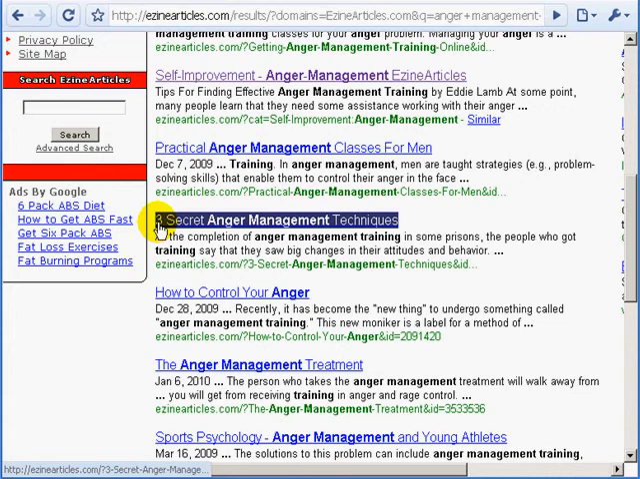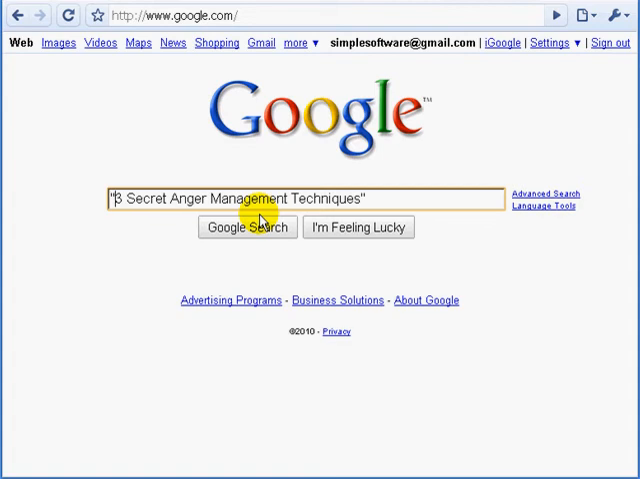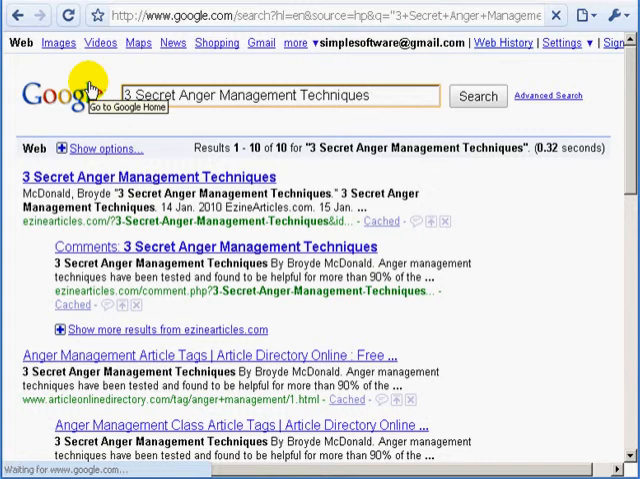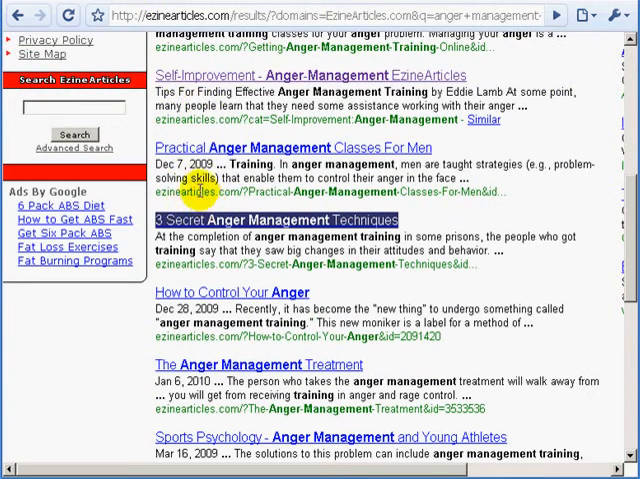For example, 3 secret anger management techniques. If I go to Google and type in that keyword phrase, as you can see, EzineArticles displays that. If I type it here, there's 616,000 search results. But as you can see here, I get this as well, and this article is ranked number 1 out of the top 10. So just to let you know, Google loves EzineArticles.